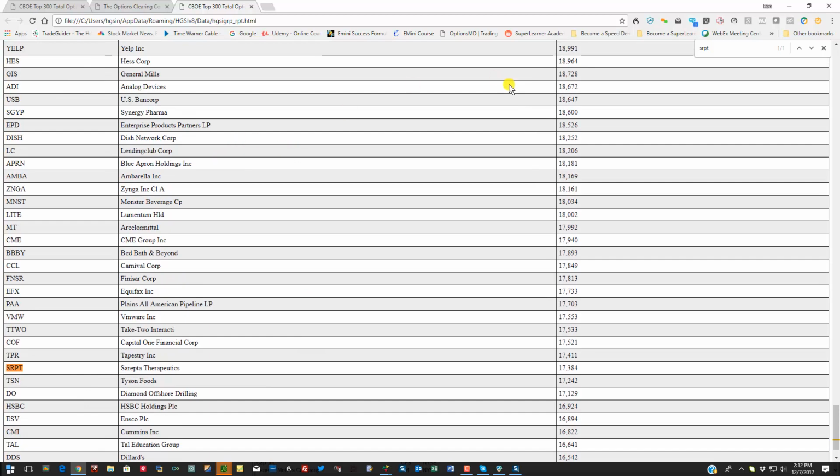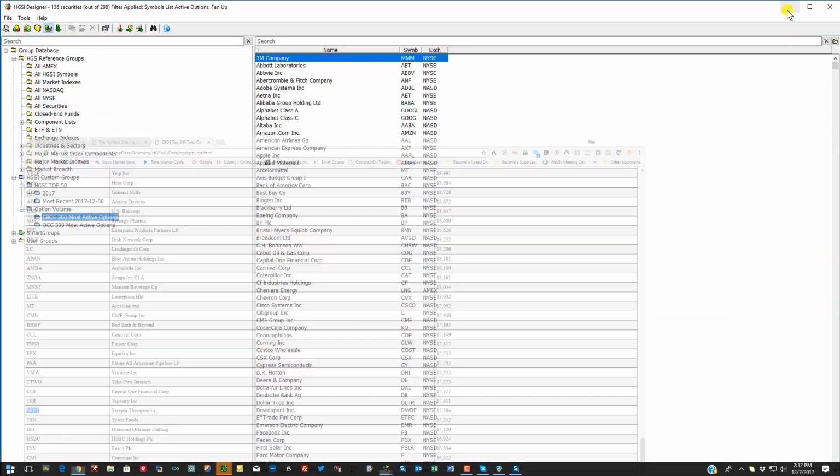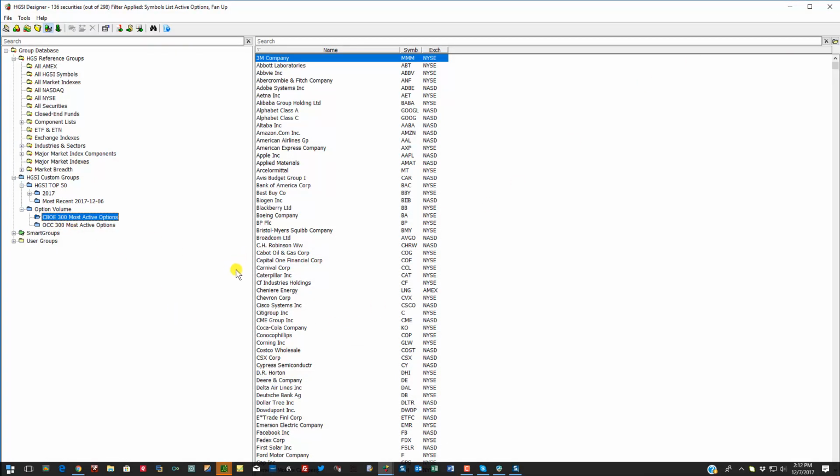300. So this works extremely well if you're interested in either trading options, or if you're just interested in following along with the most actively traded options instruments, both stocks and ETFs. This is the way to do it.